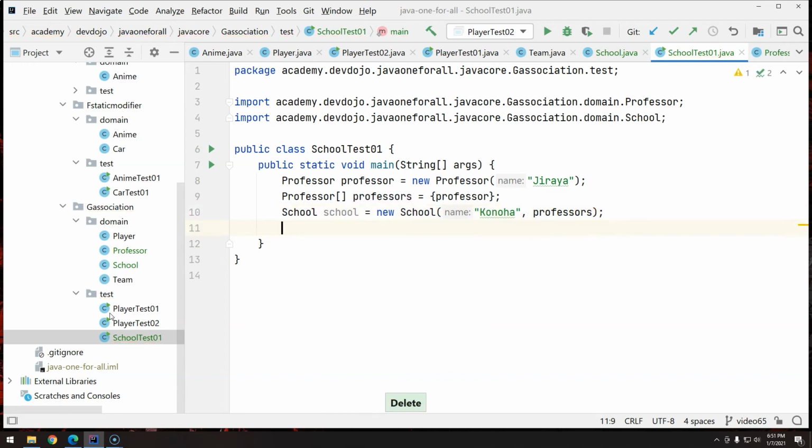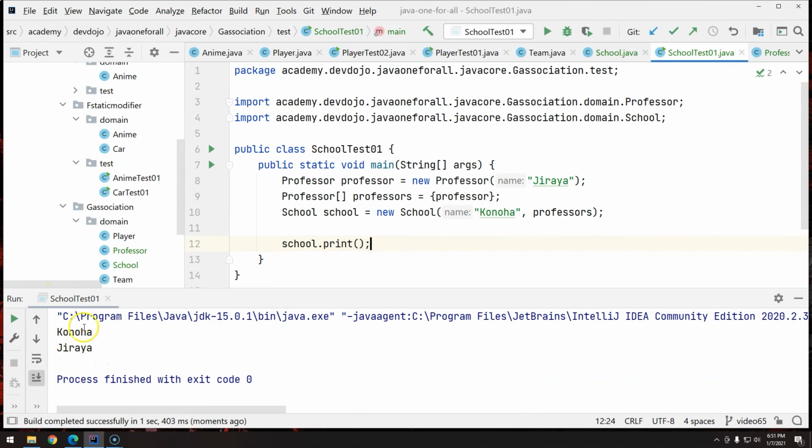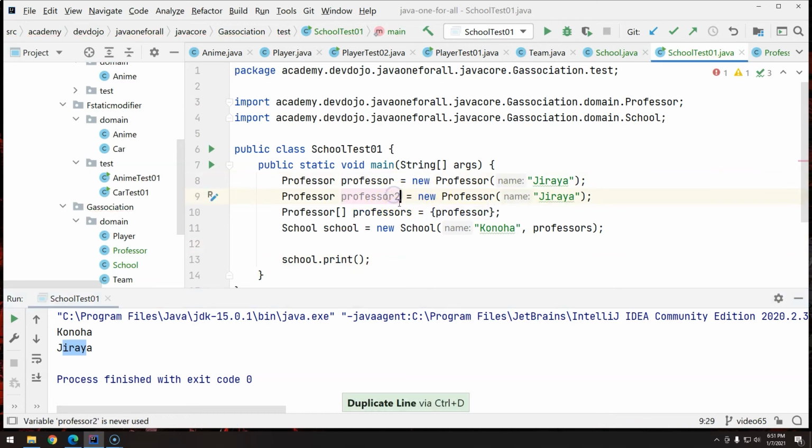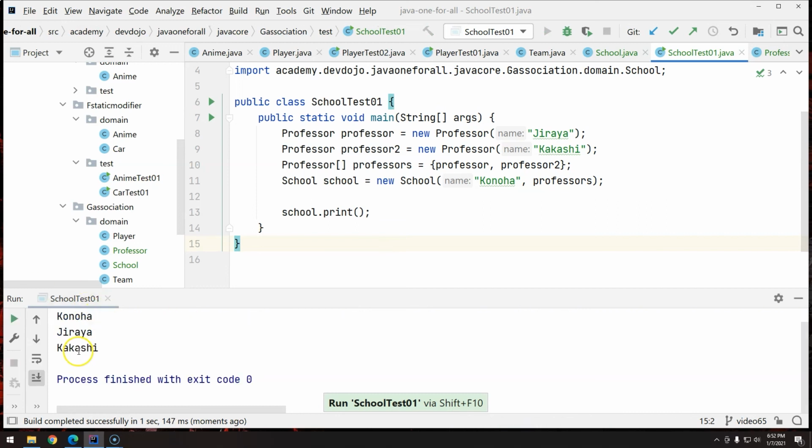Cool. Now I just have to call school.print. And let's see if everything's working. Cool. We have our school and one professor. If I want to have another professor, you can press Ctrl D. Let's duplicate this and then add 2. Let's call it Kakashi. And now I will also send professor 2 in this array. And now we have professors 1 and 2 inside the array that we are sending to the school. Now we should see both professors in the console.